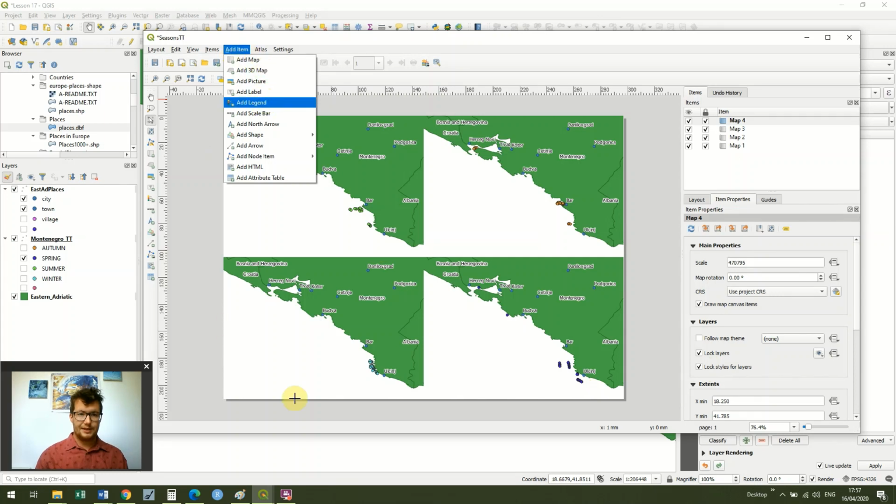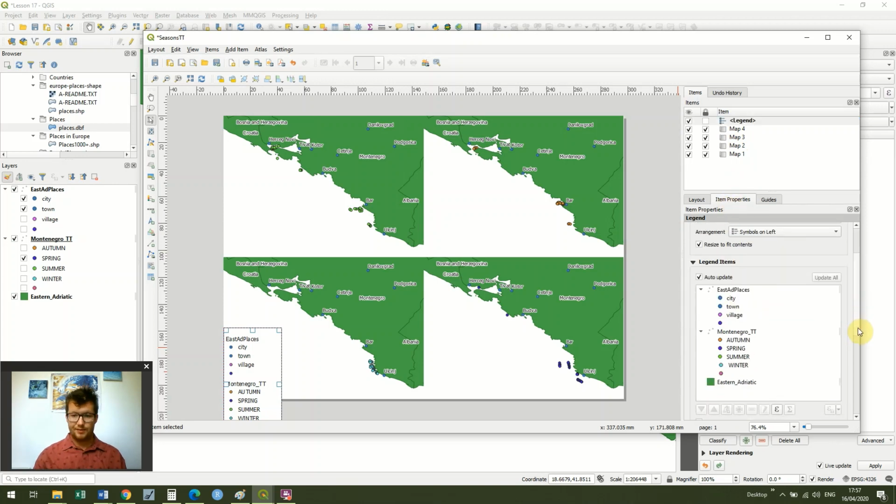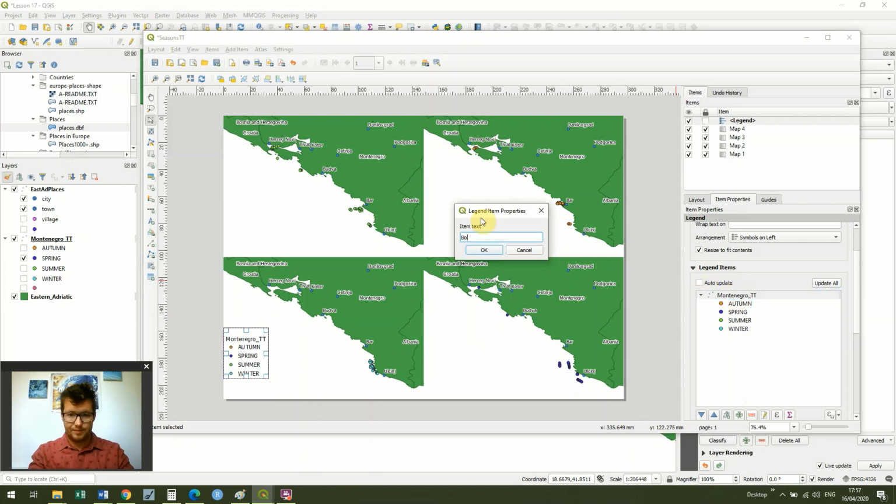Just going to add our legend in the bottom left, but you can do it anywhere sensible really. Within legend, go to item properties, bring the scale bar down. We don't need all of this, so we're just going to turn auto update off. We're going to remove add places in the legend. We're going to remove the Eastern Adriatic, and we're going to remove the other category as well. And then I'm just going to change the title to Bottlenose Dolphins by season.